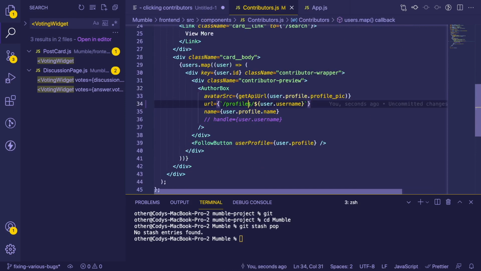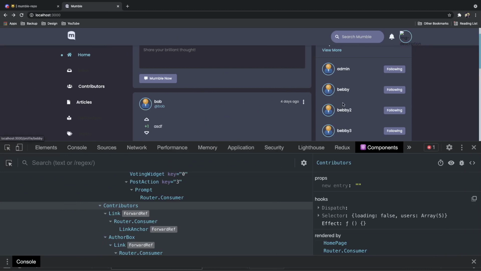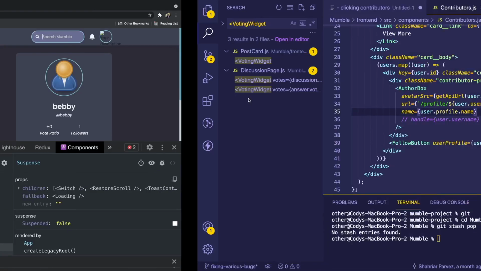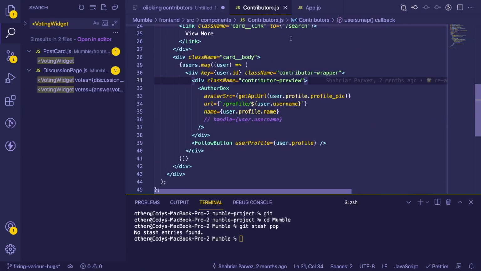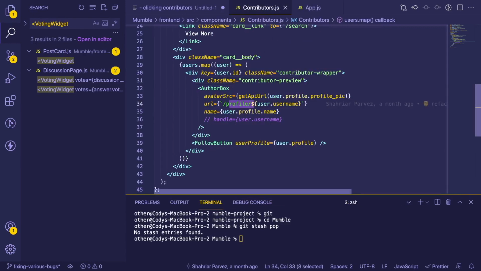So I'm going to go here and just remove the S here. And you'll see this bug a lot where you accidentally added an S. We don't need an S. So now when I click on Bobby, it actually redirects me to the correct page. So another simple issue where we were able to fix it by just figuring out the correct routes that we have in our application and then changing the URL to match that path.